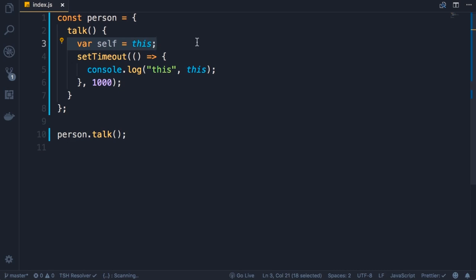So this is what I want you to take away. Arrow functions don't rebind the this keyword.